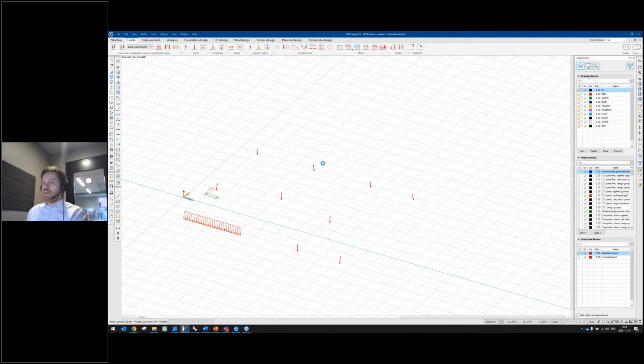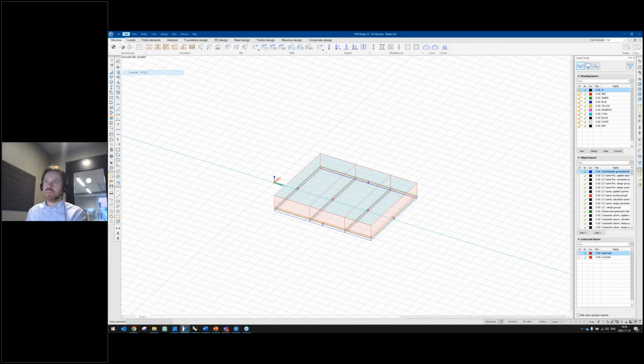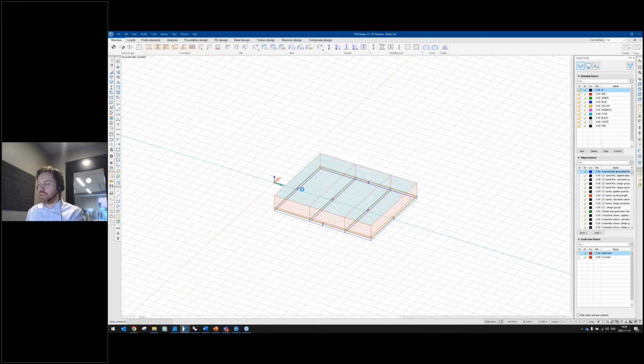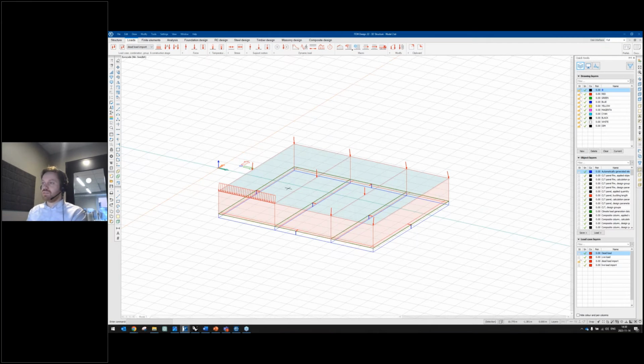Loads, and I can go into my model where I want to paste it, and I go into edit, paste file, and I select this. Where did I put it? Model maybe. I select this file and insert it into my existing model. So now I have my loads imported into this model.